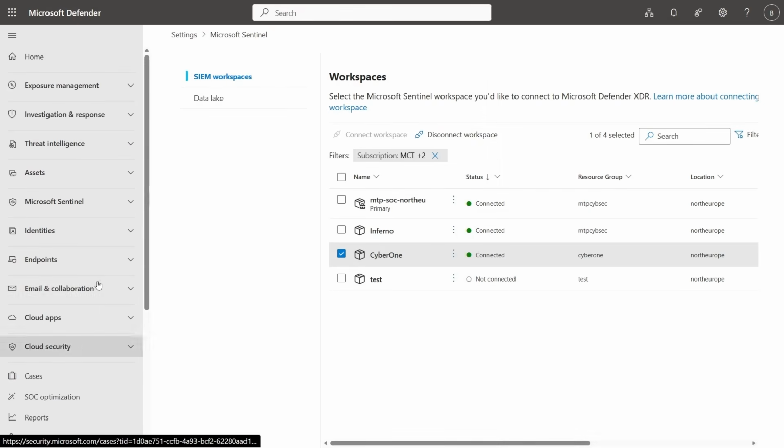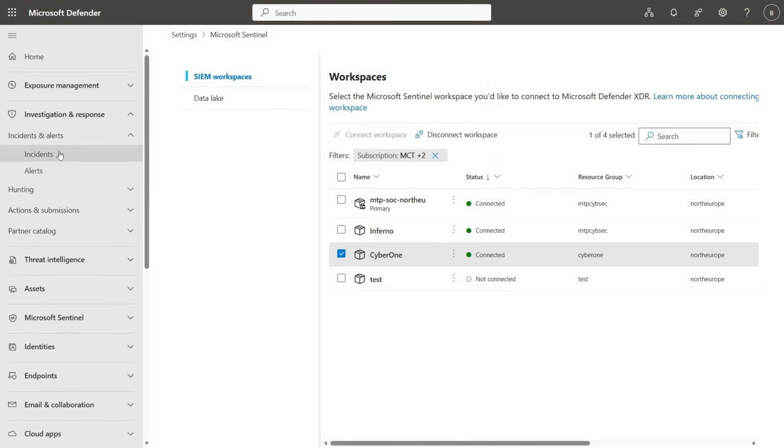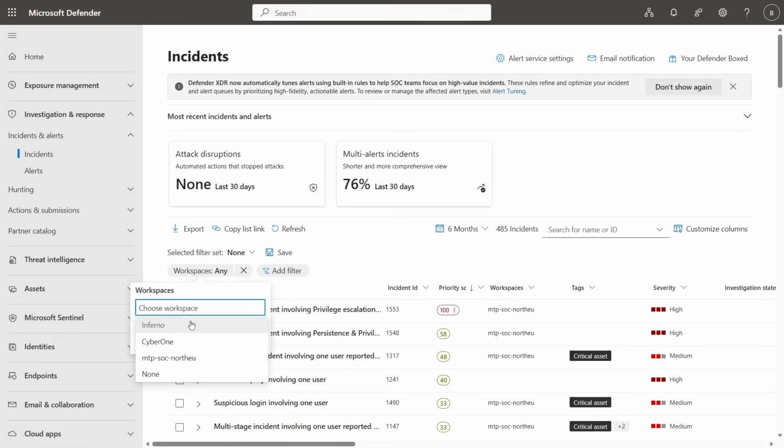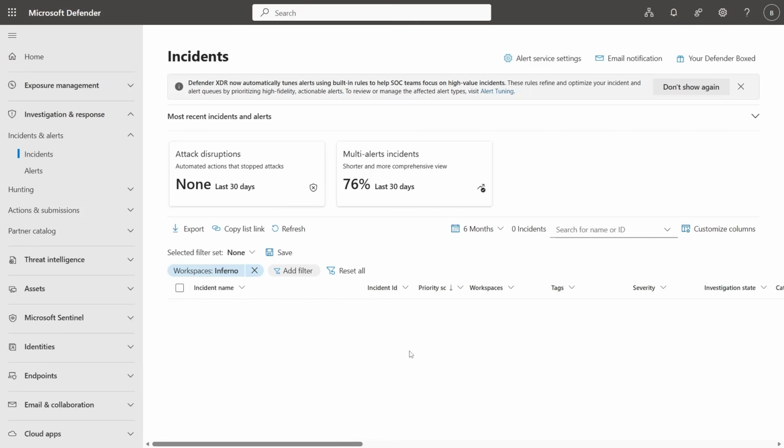Next, we'll navigate to Incidents and Alerts and select Incidents to view incidents coming from these new secondary workspaces. We can also filter by workspace to get results from the one we just connected by selecting it and then selecting Apply to obtain only incidents from this specific workspace.